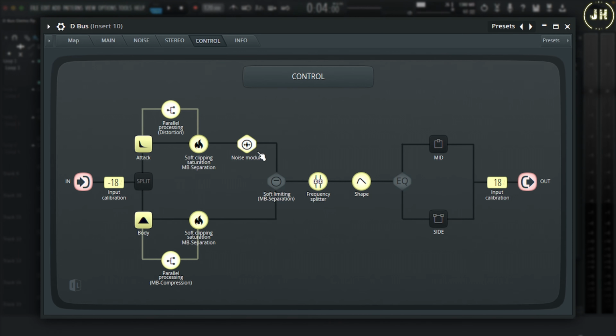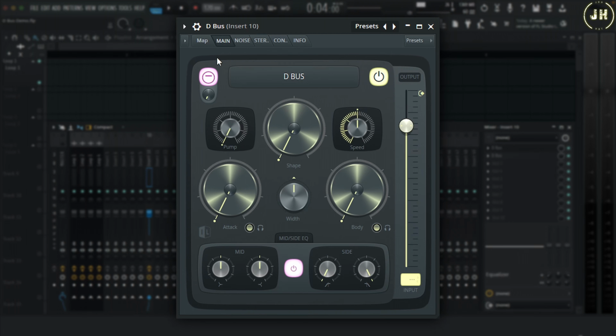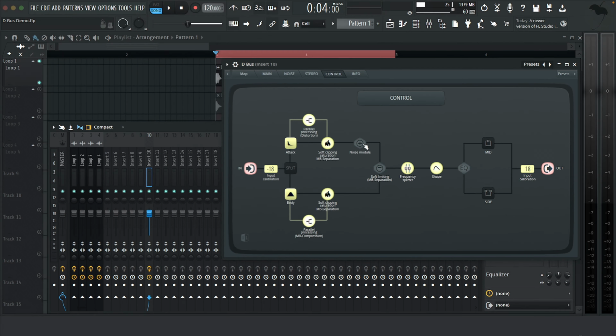Now, once all of these processes are enabled from the control panel, you can disable the EQ, the soft limiting, multiband separation, and the noise module, but it doesn't affect the processing at all. If I go back to the noise module, you can see that it is still enabled. And if I go to the main panel, you can see that the soft limiting, multiband separation, and the EQ are still enabled. So coming back to the control module, remember not to touch the diamond buttons, as they will not affect the processing of the plugin. They only have a visualization purpose. Now that we have covered the control module, let's have a look at the main module.